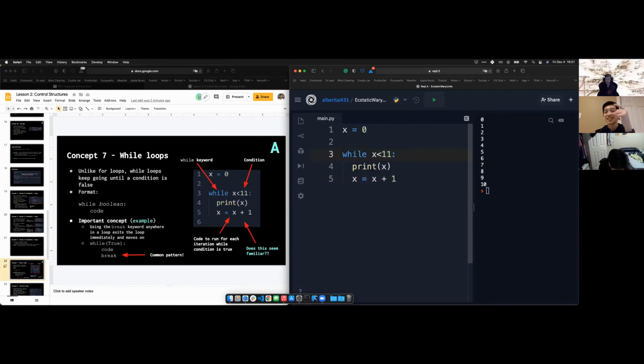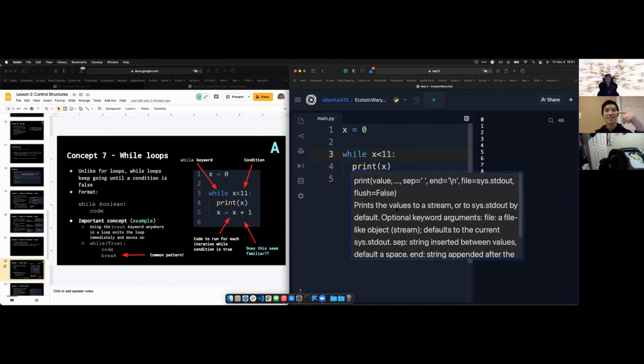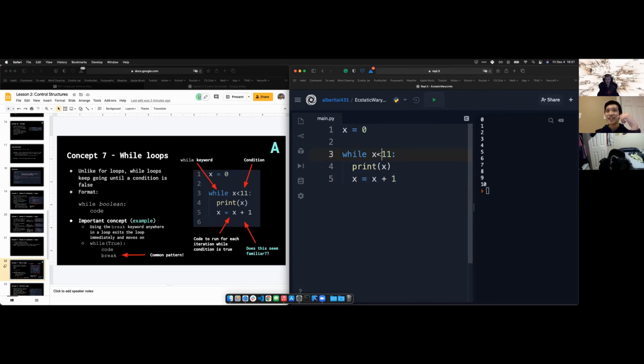Yes, it is. So if you think about it, it's just going to print 0, 1, 2, all the way until it gets to 10. So x is now equal to 10. We print 10, and now x is equal to 10 plus 1, which is 11. Now we go back again. And is 11 less than 11? No, it's not. So it's just going to jump out of this while loop and onto whatever's next, which is nothing. So the program stopped.